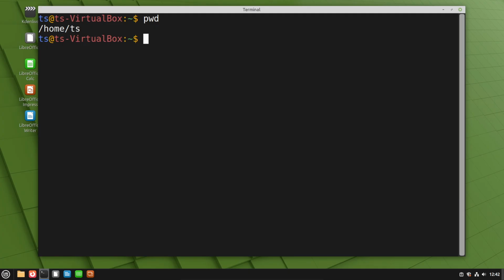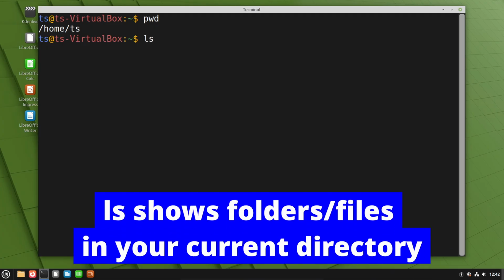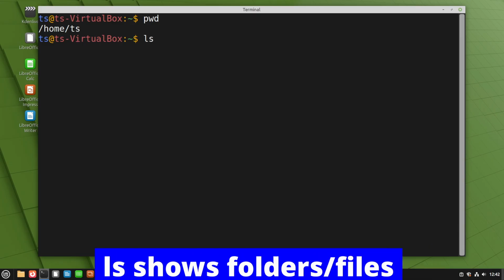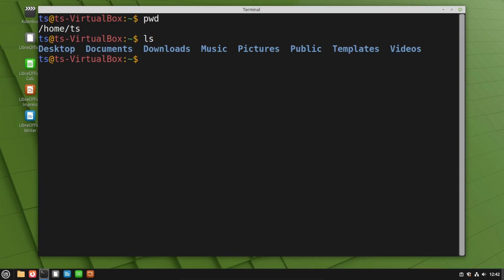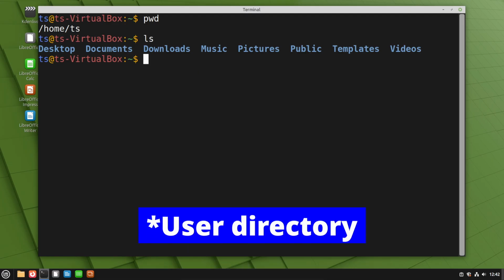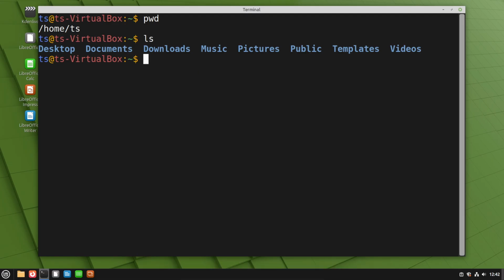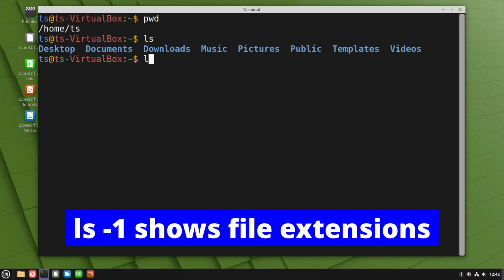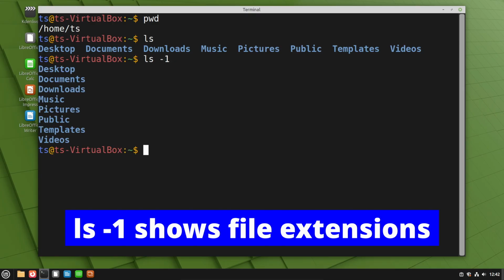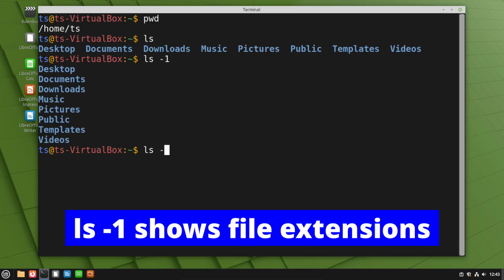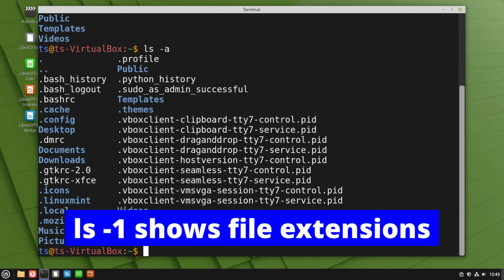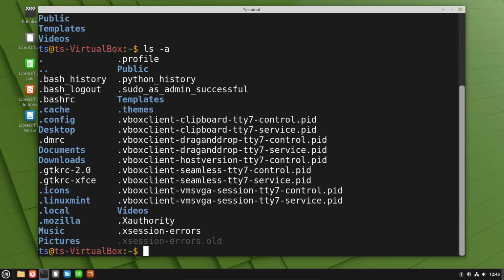The next command is probably one that you'll use the most, which is ls. This lists files and folders in your current directory. If I press enter, I can see all the folders in my home directory. If you want to see file details, you can type ls -l and it will show you them. ls -a also shows any hidden files and folders you may have.